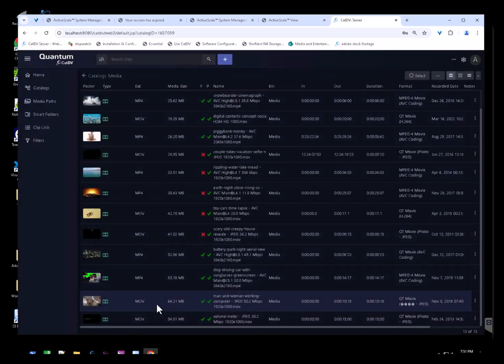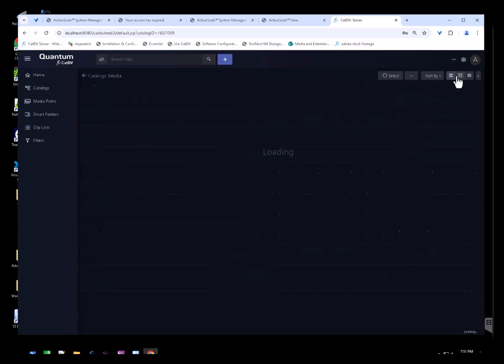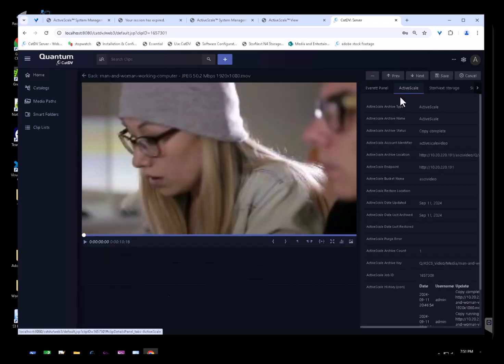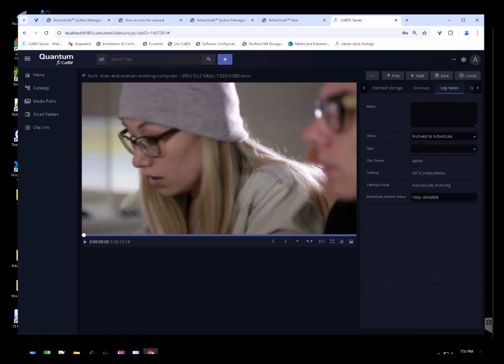Now what we'll do is click on one of the assets just so we can see the status of the ActiveScale information on the ActiveScale panels. So we'll come up here, click on ActiveScale, and this is one of the recent assets, and as you can tell, it dropped it right into the ASCS video bucket. And we'll come down here, take a look at the log notes, and look at the status, and the status now says archive to ActiveScale. So you can do this either in the web client, or you can do it with our worker action and do the same process through a number of different libraries and folders.